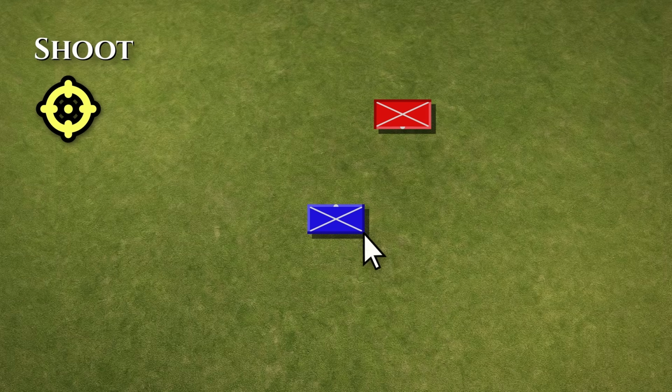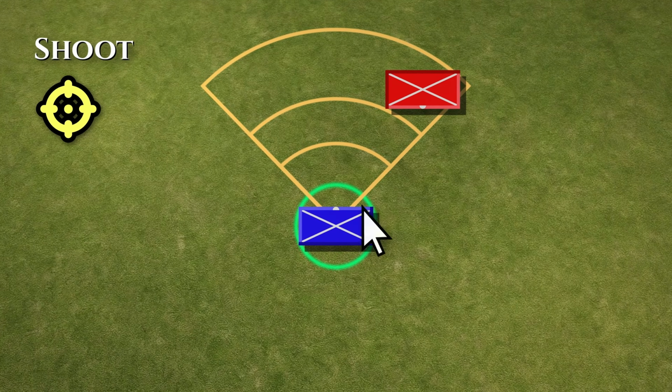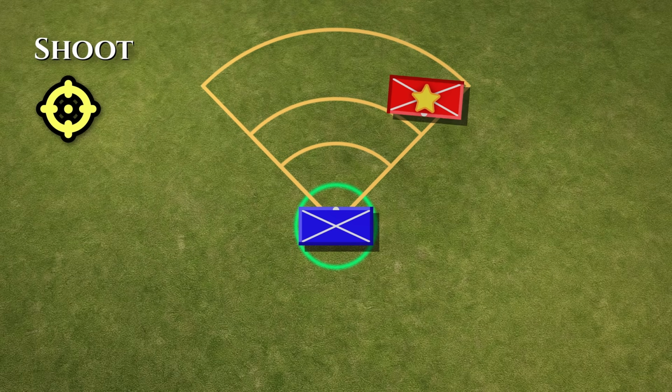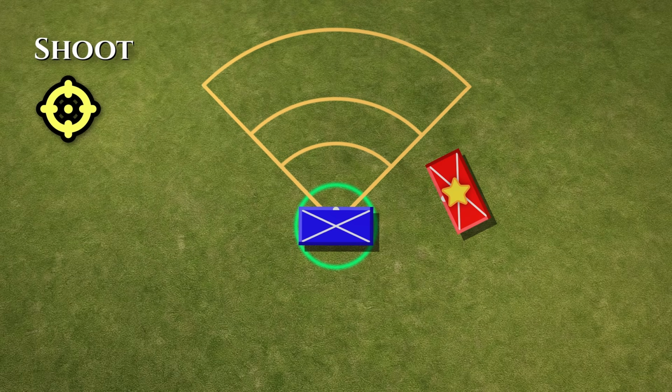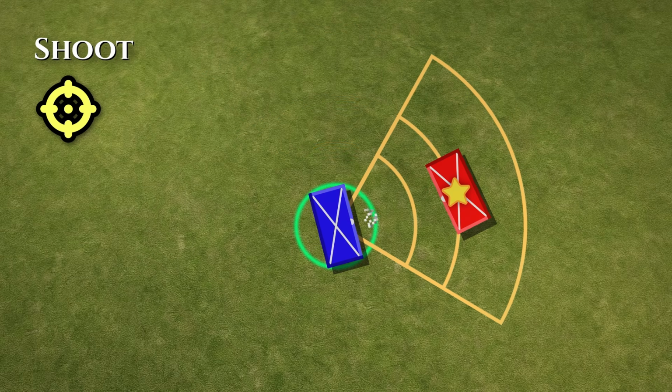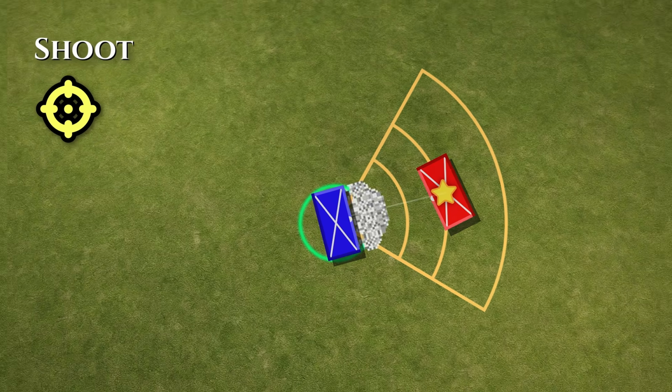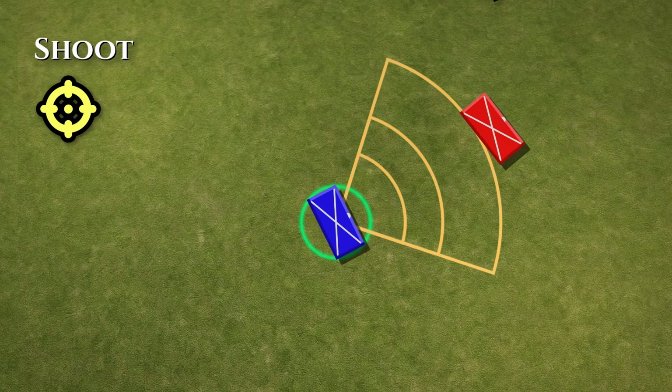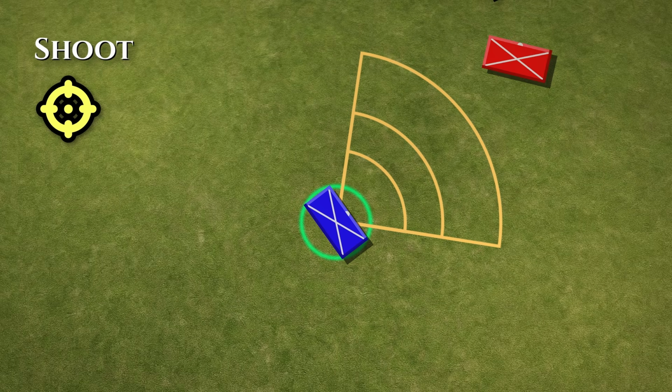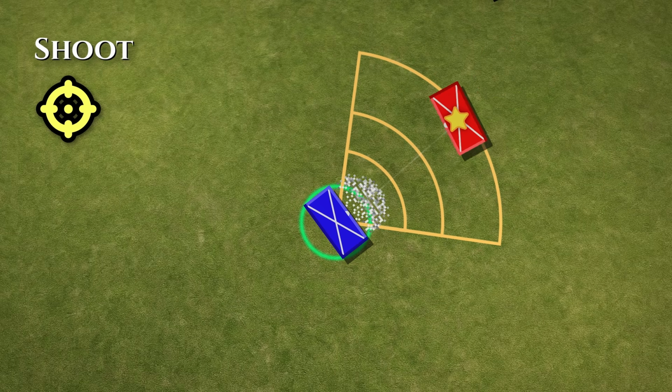The shoot order. To shoot, first select your unit and right click on an enemy. If the target is inside your unit's firing arc and within range, your unit will fire immediately. If the enemy moves outside of the arc's left or right limits, your unit will pivot on the spot to keep the target in sight and continue firing. If the target moves beyond the maximum range, the unit will stop firing.